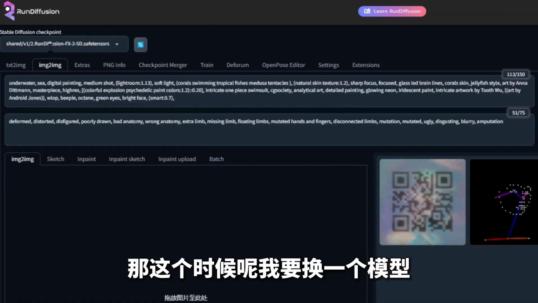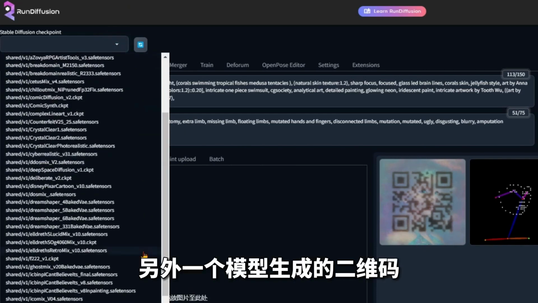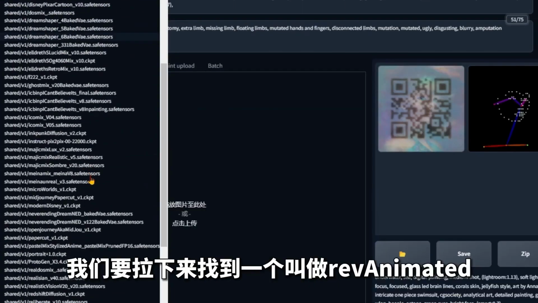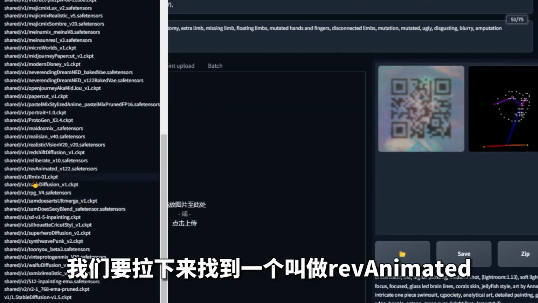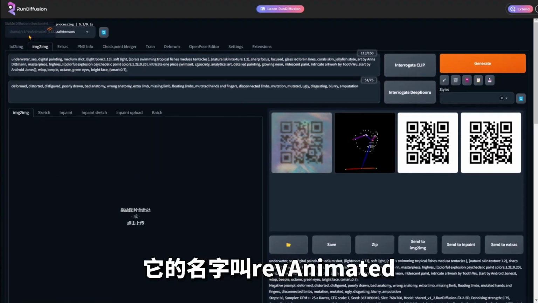At this time, I want to change the model because I found that another model generated a higher success rate of QR code. We have to pull down to find a model called Rev Animated. This model, wait for it a little bit, its name is Rev Animated. Well, after it will be your beautiful picture.